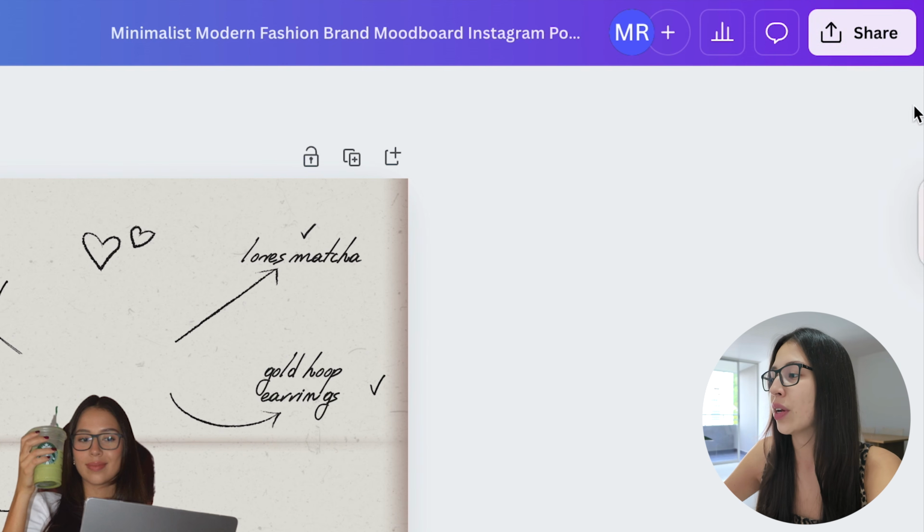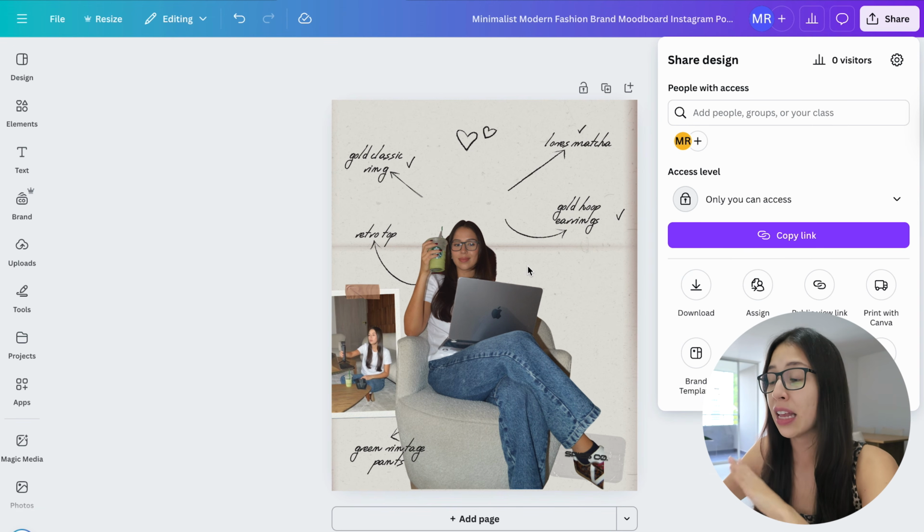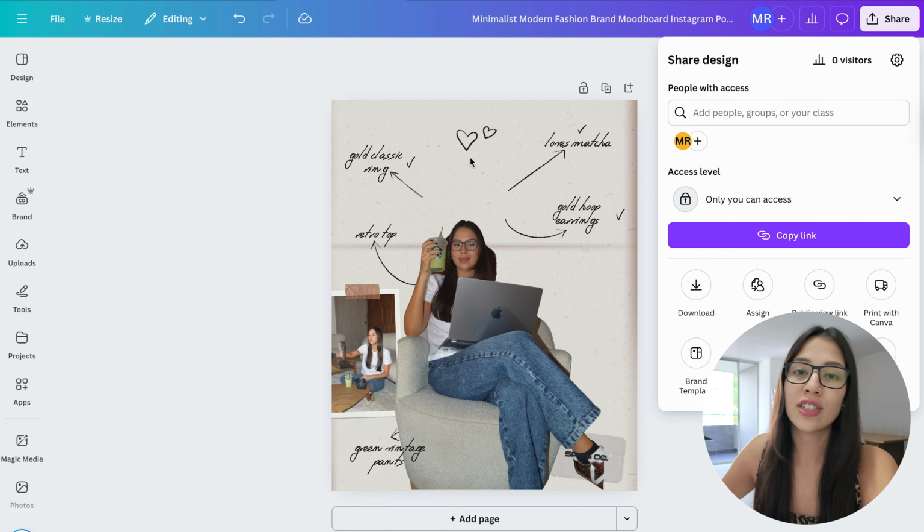And when you're done, you can simply click on share and download. And now you have a perfectly good Instagram post that you can share with your followers.